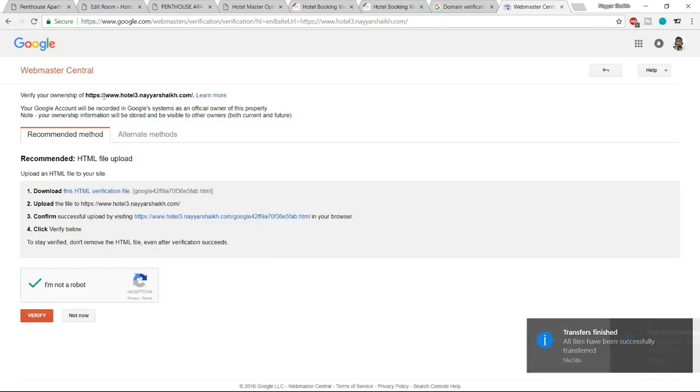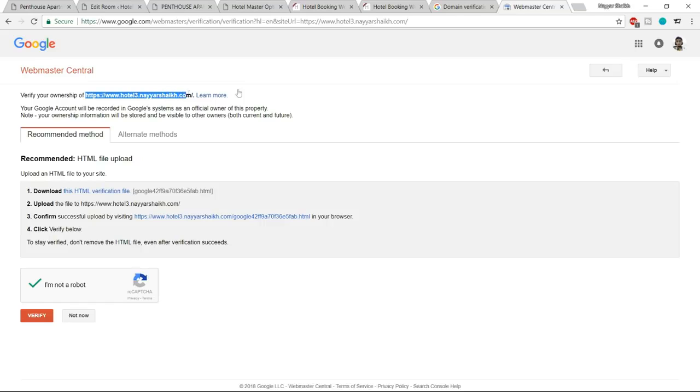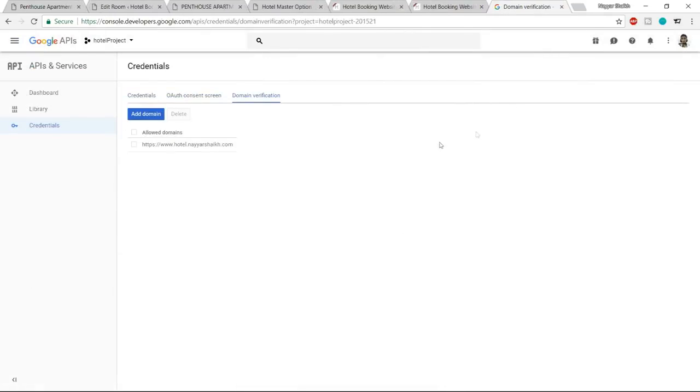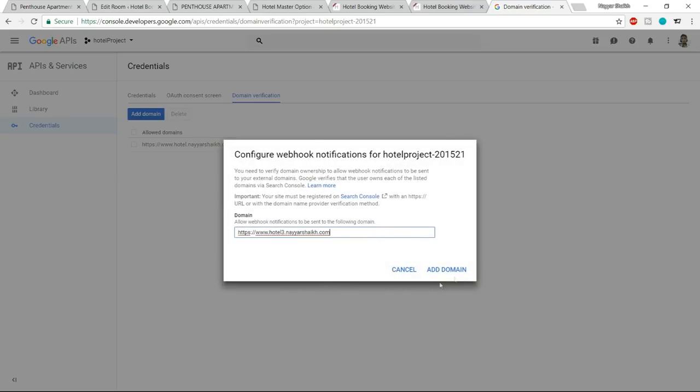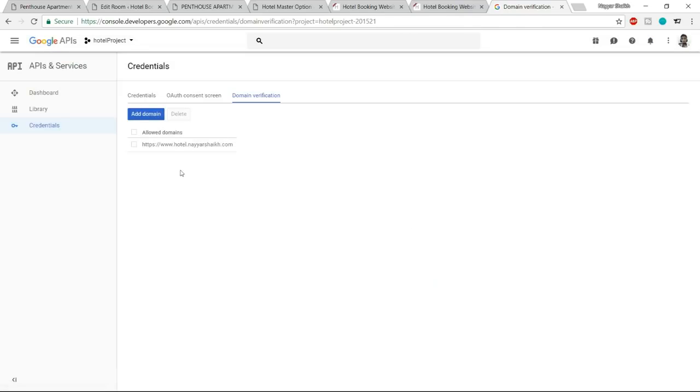Now this is not going to work because this is just a different domain name, but I have just shown you how you can do this. Once you click on this verify button, it will verify it, and again you have to come over here and put in the same domain name, click on add domain, and this time it will accept your domain name. It is a really easy process.